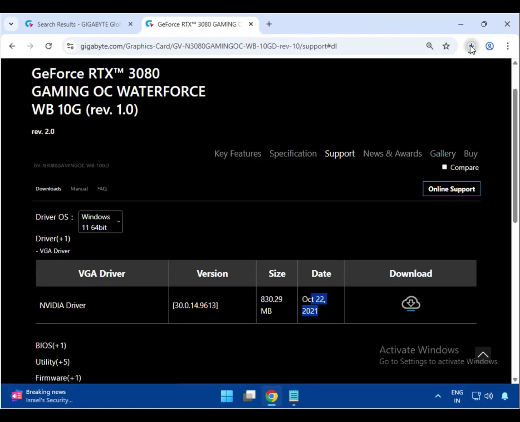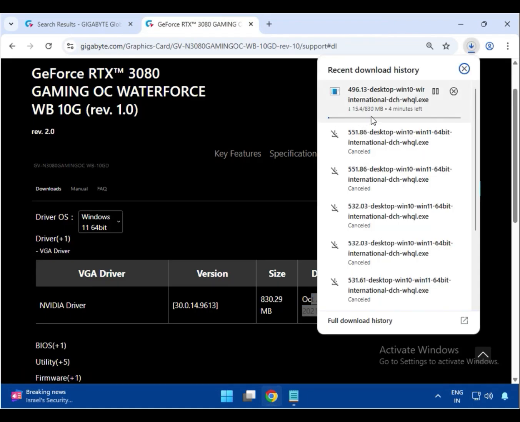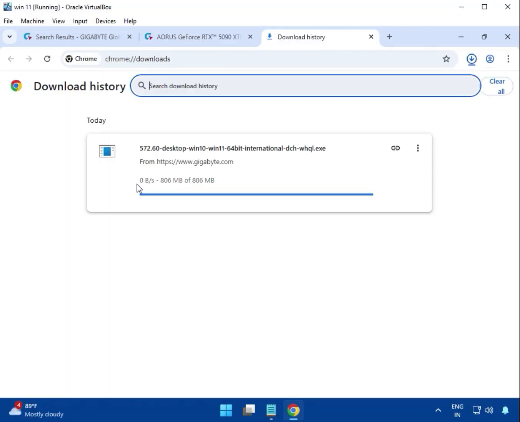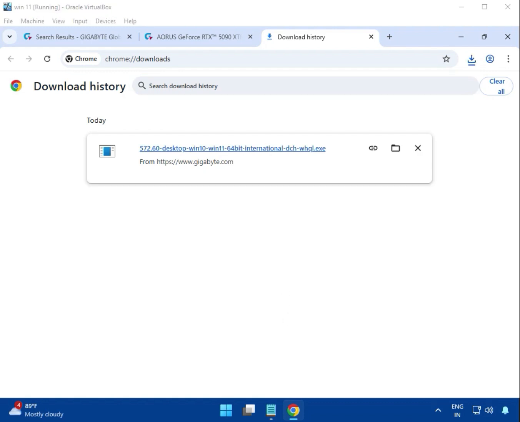You can see it starts downloading, and it will take 4 to 5 minutes. And after it completes, click on the three dots and then click on download. Now you can see it is completed. Then open this file, show in folder, so where it was downloaded, it will open it.